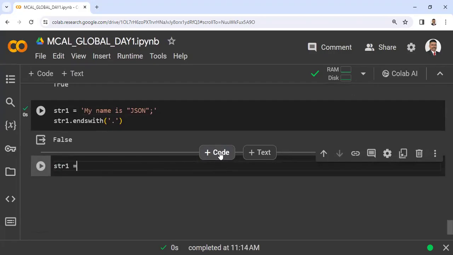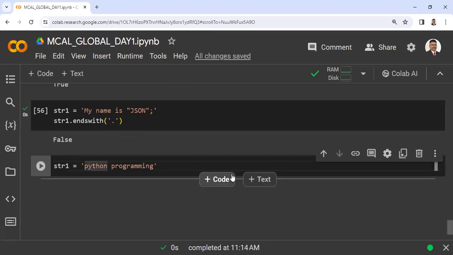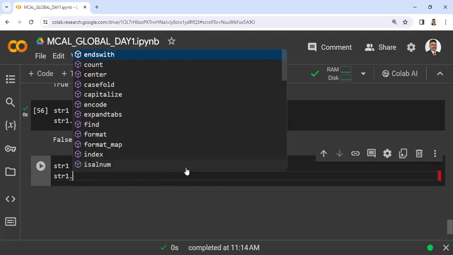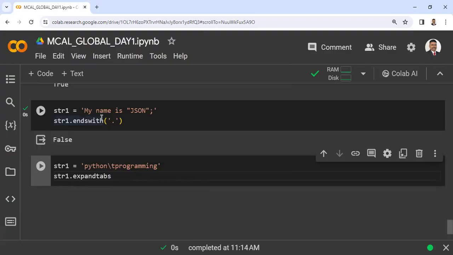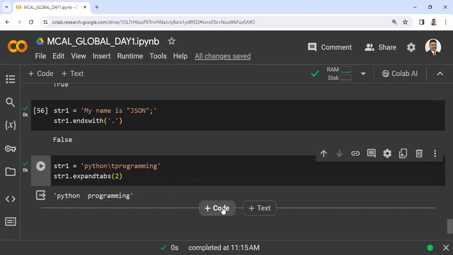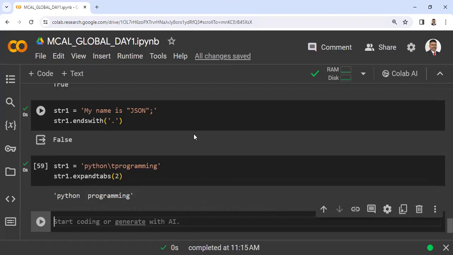Then you have str1 equals "Python programming", and you want something different, so I say slash t. Then I say str1 dot expandtabs, and I give the tab size 2. So in place of one, it will give you 2 spaces. If you make it 20, it will give you 20 spaces. This can be used if you want to manipulate your report or something like that, and you can utilize it accordingly.